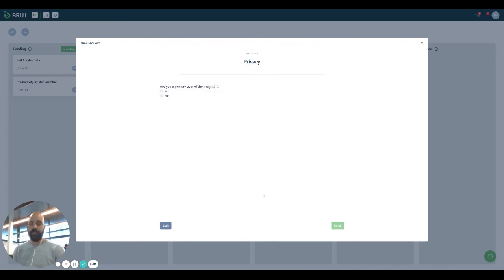Click next. The next question is around privacy and actually who are the primary users of the insight. So you might be the person making the request, but you might not be the person it's actually for. That might be your manager or somebody completely different in the organization. So you can select that here. You can say no, and who is the primary user? You can choose from the drop down. But for today's purposes, I'm going to say that I am the primary user.